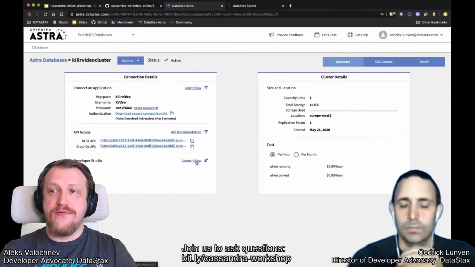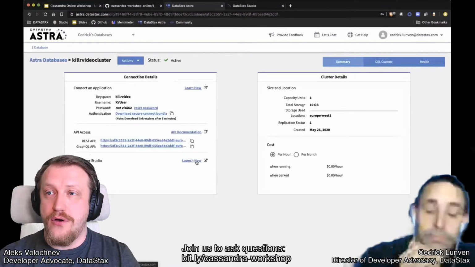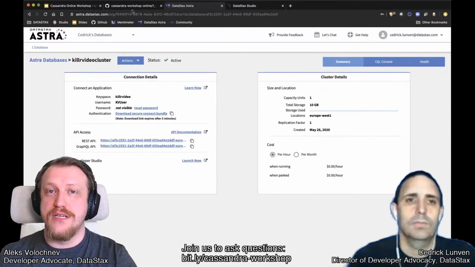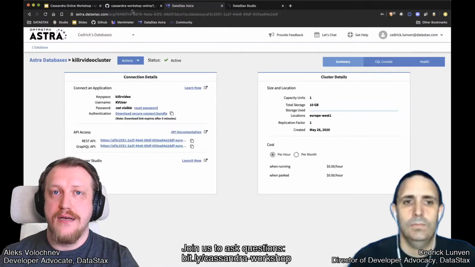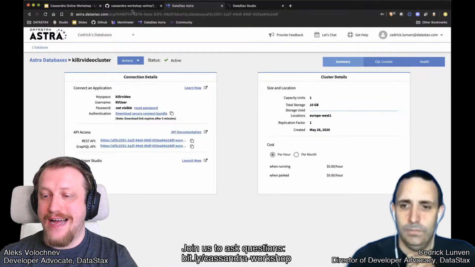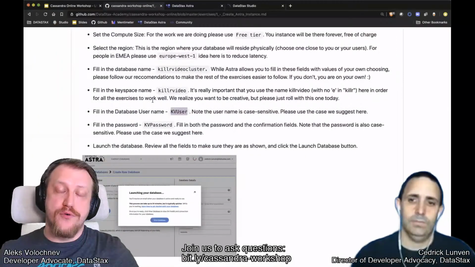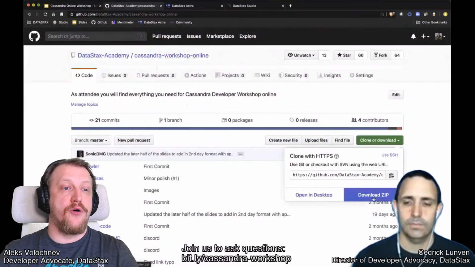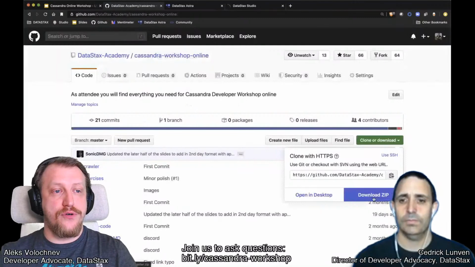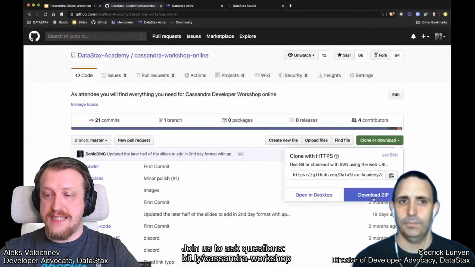After that, or before that, you have to download this repo, Cassandra Workshop Online, as a zip file or clone it with Git. If you have Git, it doesn't matter. You will have tar files. Those tar files in the notebook folder are exactly the files you have to upload to your Studio. At the notebook page of your Studio, just copy paste your tar files and you will have your exercises loaded.